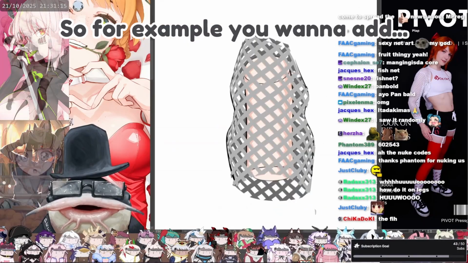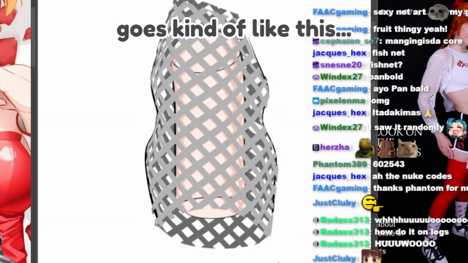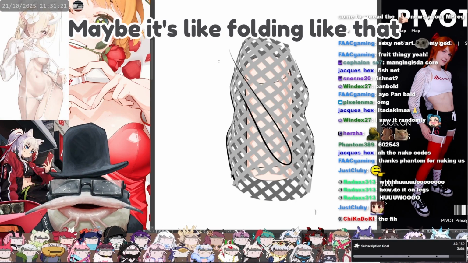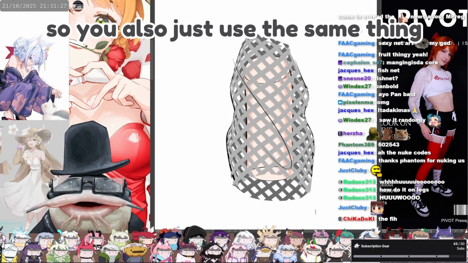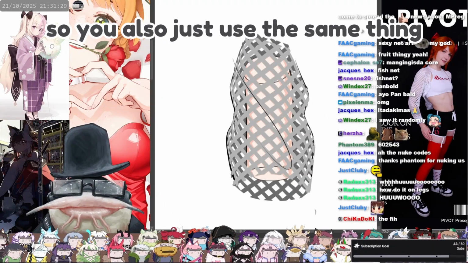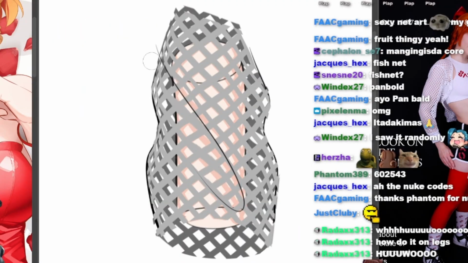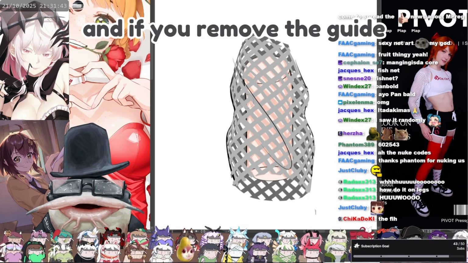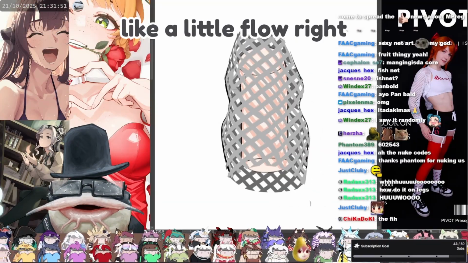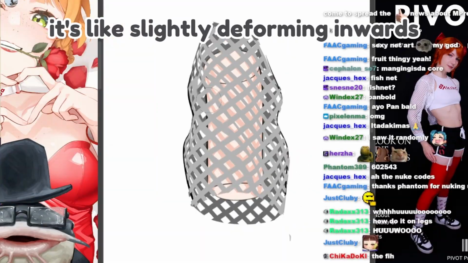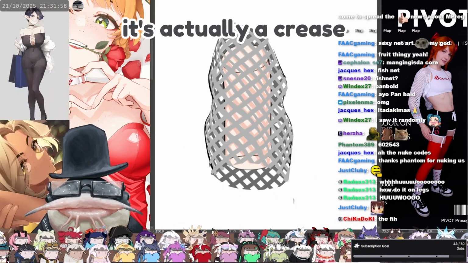So for example, you want to add maybe a crease that goes kind of like this. Maybe it's folding like that, right? Maybe let's add a little guide like that. So you also just use the same thing, just deform it along that crease. And if you remove the guide, you can see now that it's kind of following a little flow, right? It's slightly deforming inwards. It doesn't really look like it's actually a crease.